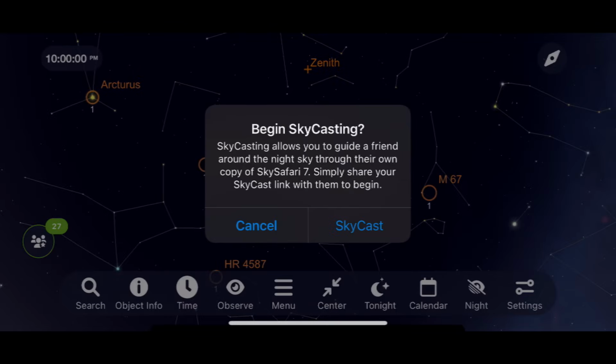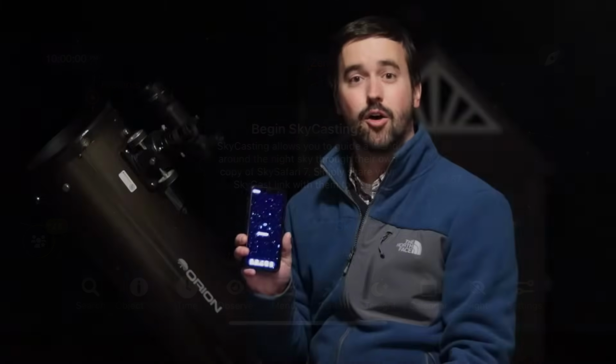Those are just some of the ways that I use SkySafari 7 to help me on a nightly basis with hunting down some incredible deep sky objects with my telescope or for imaging with astrophotography.